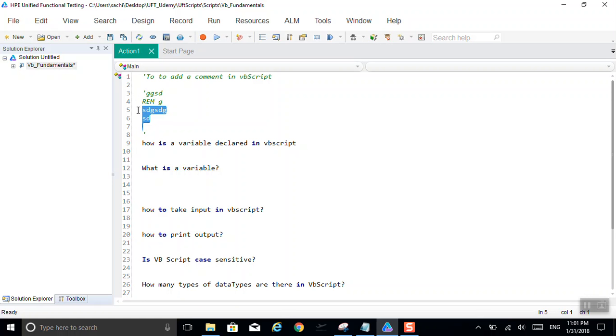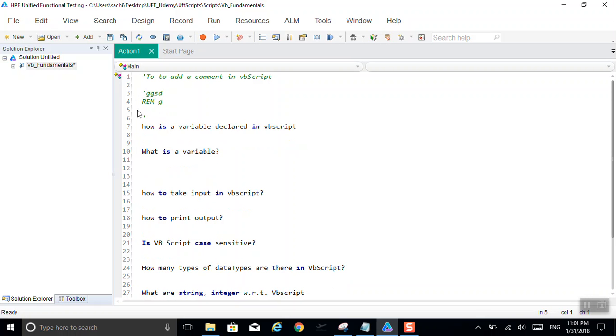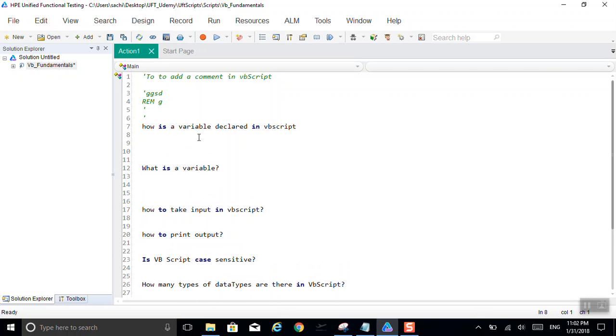Now let's move ahead to the second problem statement, and that is how is a variable declared in VBScript. In order to declare a variable in VBScript, there is a reserved keyword provided by VBScript, and that is known as dim. You have to just write dim in front of any variable and then declare the variable. This is how a variable is declared in VBScript.